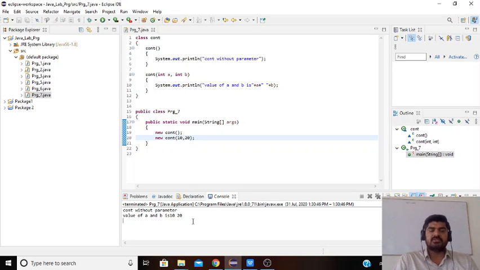So this is a simple program that demonstrates a constructor with parameter and a constructor without parameter. A constructor is similar to a method. The only thing is that the name of the constructor must be the same as the class, and a constructor will not have any return type.